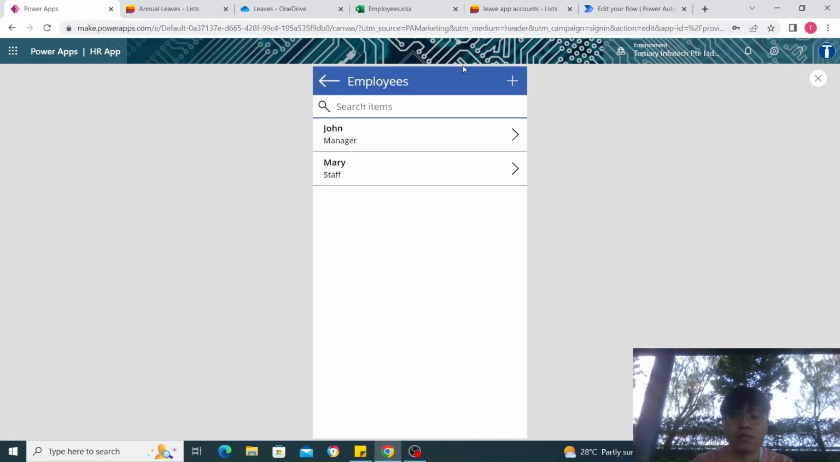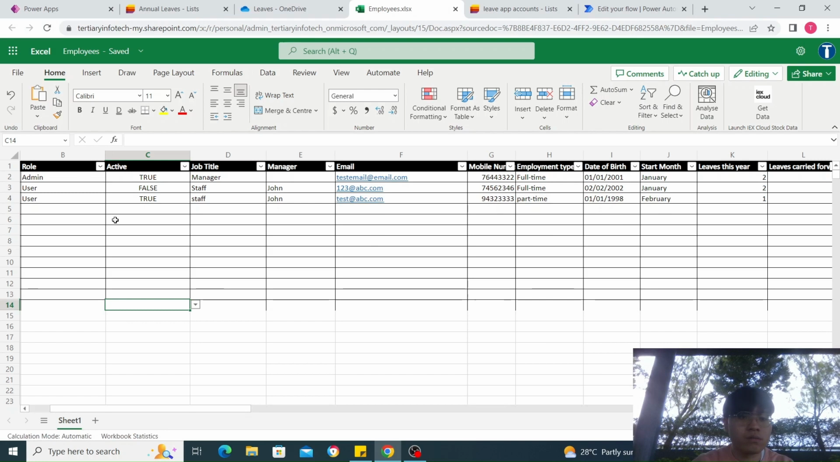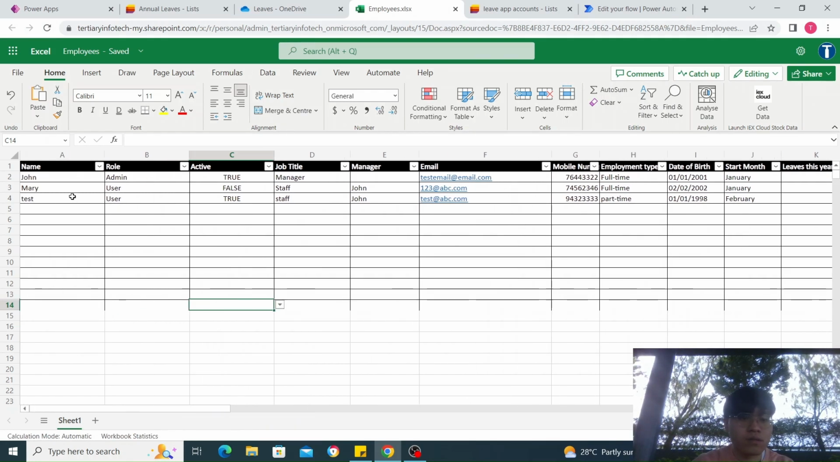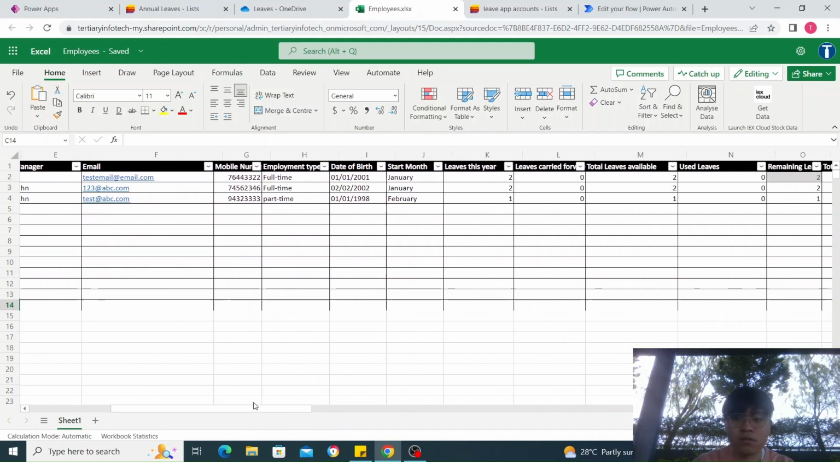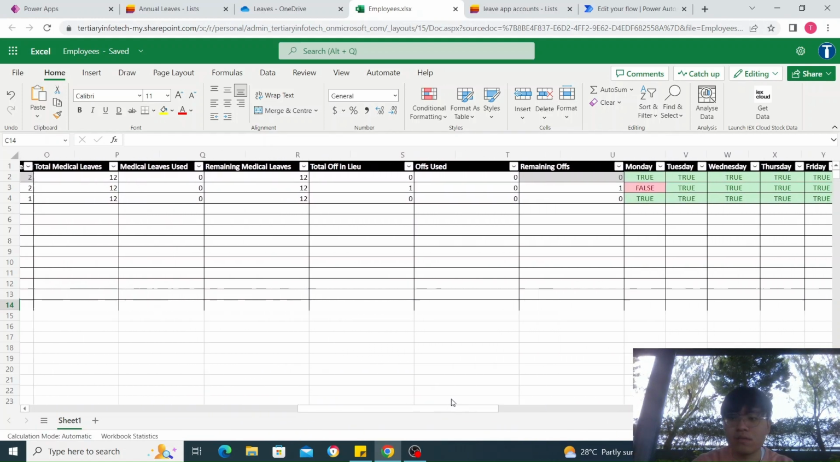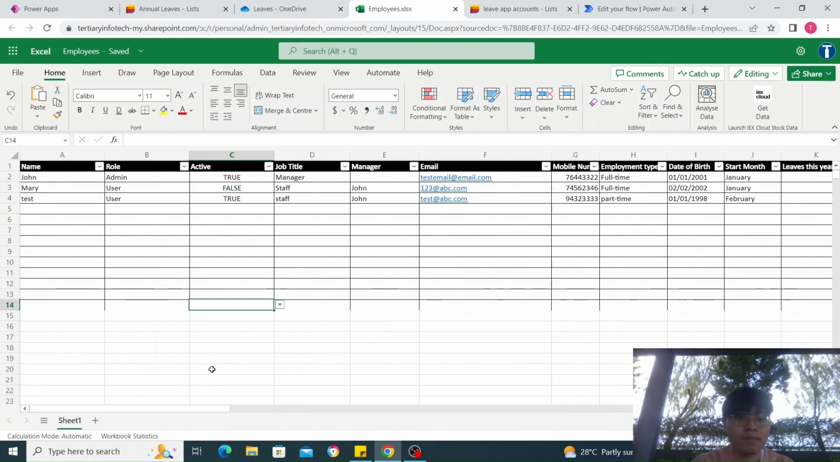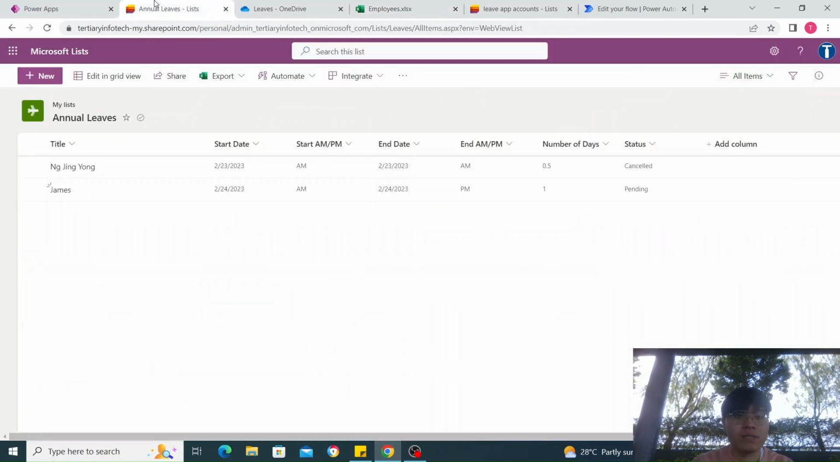Okay, and go back to here, should be able to see the run. There we go. So user John test user, and then all the information has been added. Yep. And that is all for the admin information.